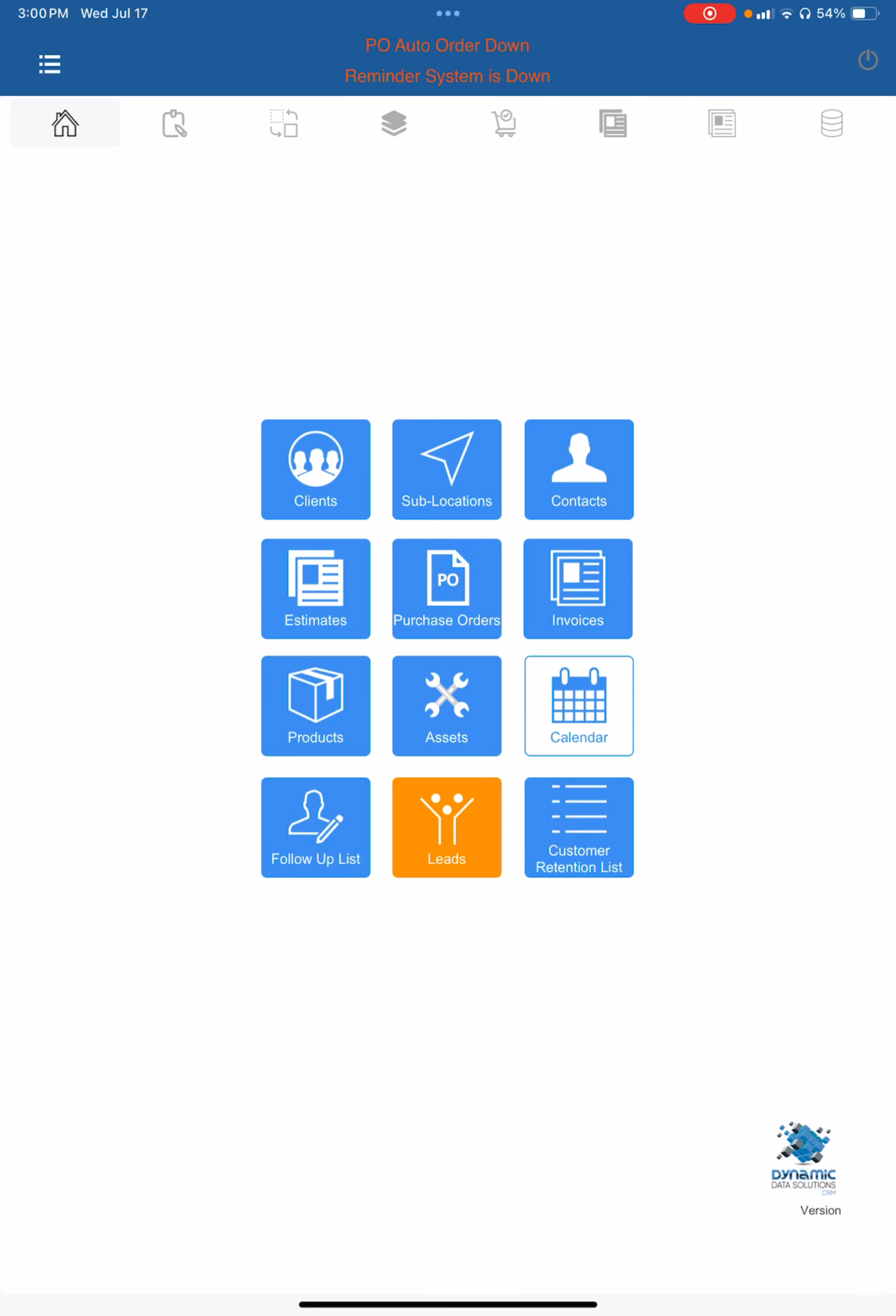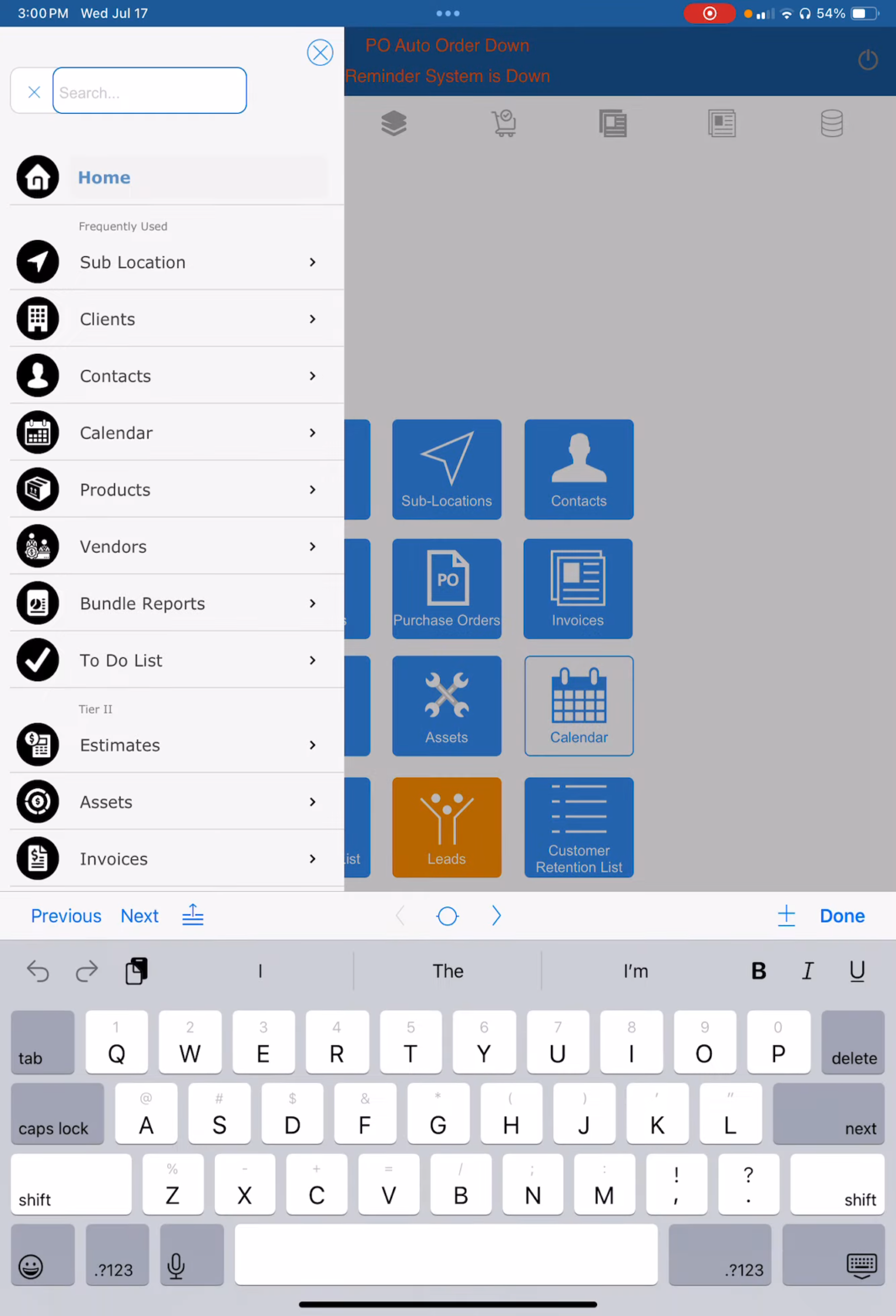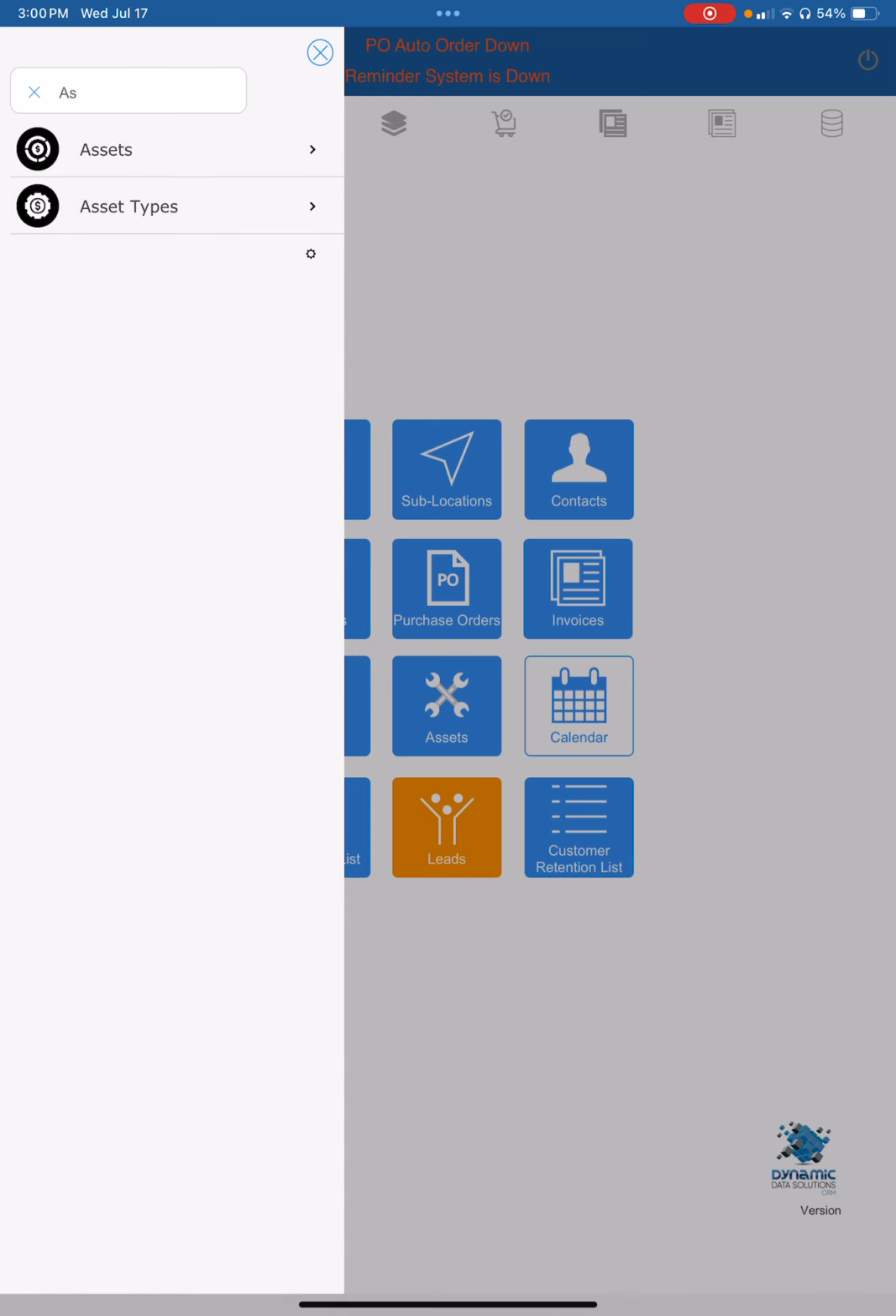In this video, we will explore the Asset module in our software. You can access the Asset module from several places. You can go to the icon in the middle of the dashboard, or go to the hamburger at the top left-hand side of the screen and type in the first couple letters of the word assets, and it populates right there.